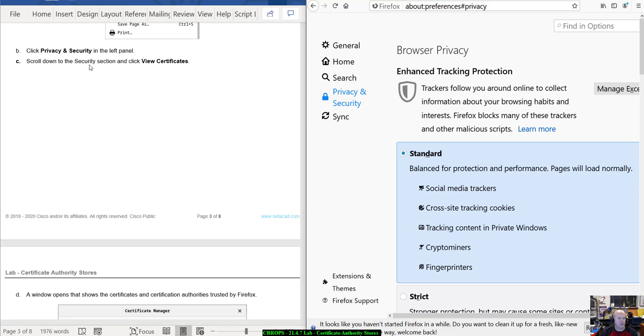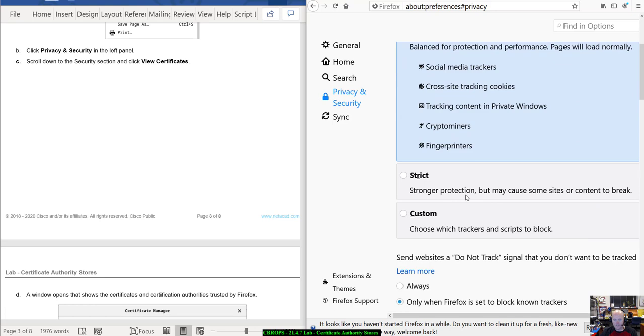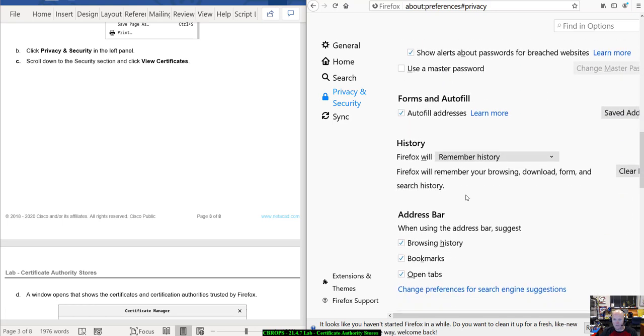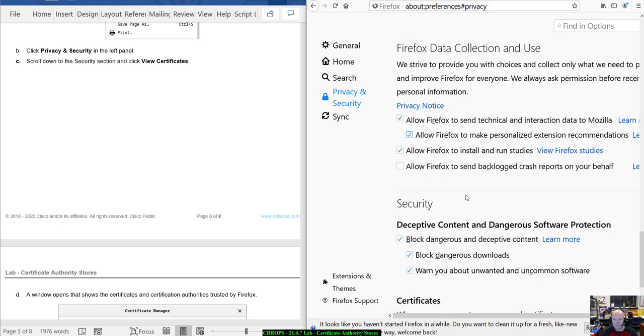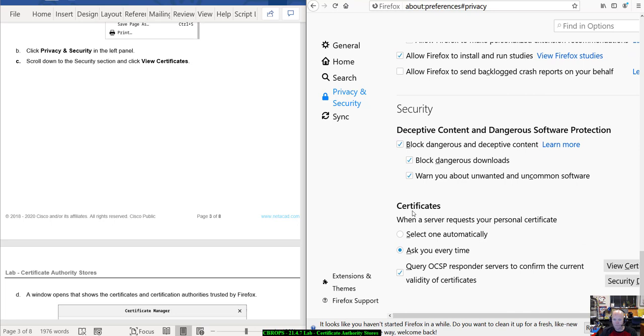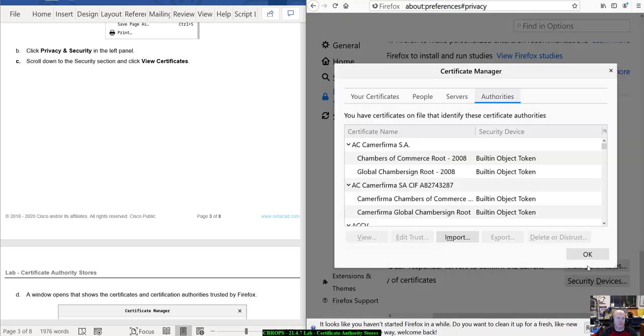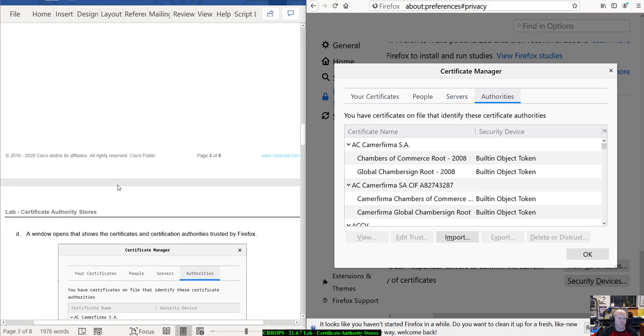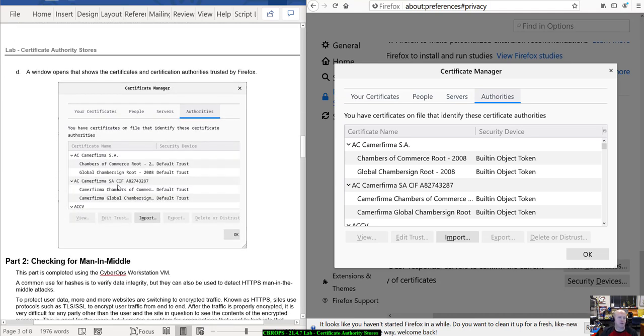Scroll down to the Security section and click View Certificates. And notice right here, I have to scroll over a little bit, but very bottom section, certificates, view certificates. A window opens to show the certificates and certification authorities trusted by Firefox. And notice mine are the same starting out as theirs.